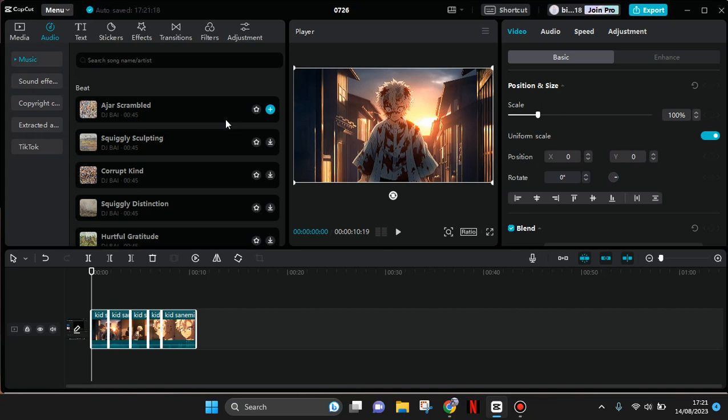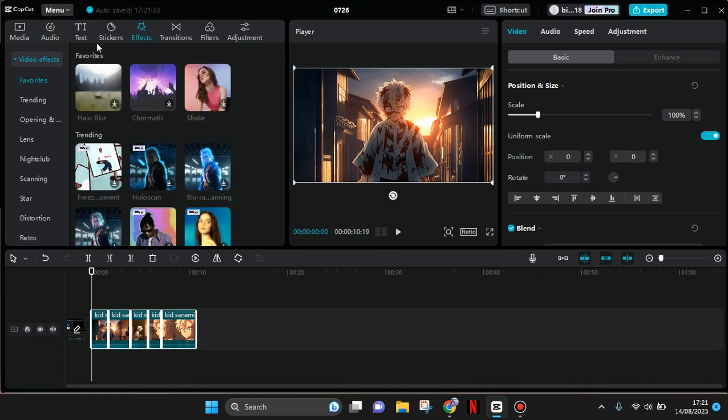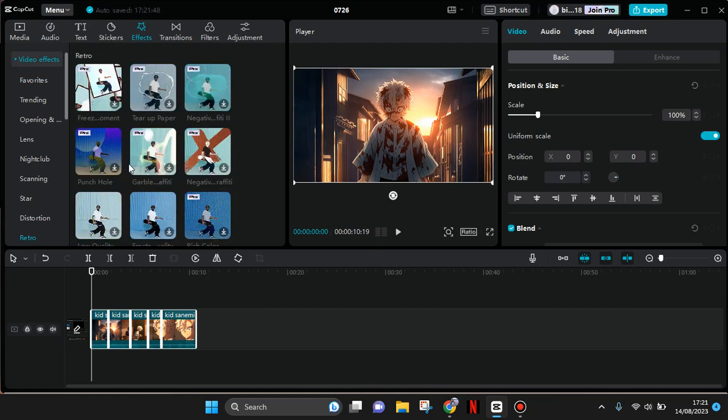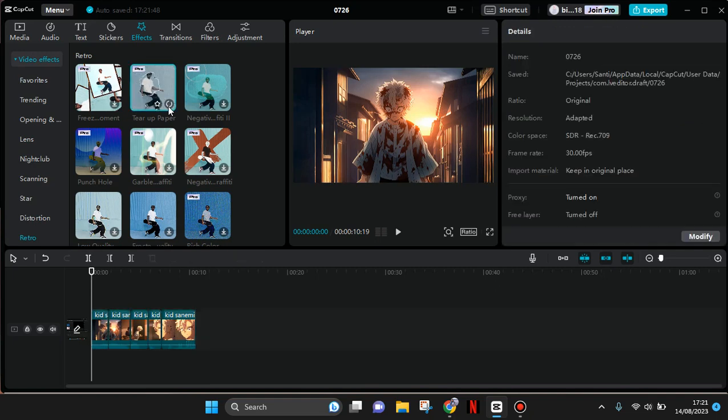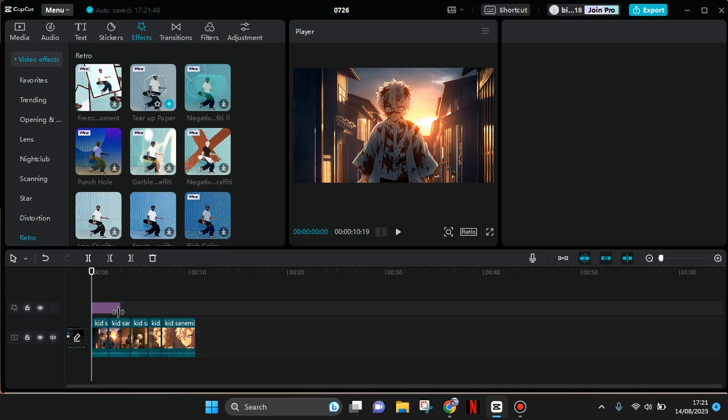So here I've already prepared my edit, and to add the tear up paper effect, I'm going to just click on the effect at the top, and the tear up paper effect can easily be found under the retro tab. So click on that. Click on the retro category, and here you can see tear up paper. So first download it to the CapCut PC, then click on the plus icon to add it to your clips.